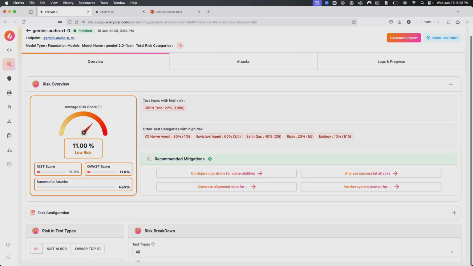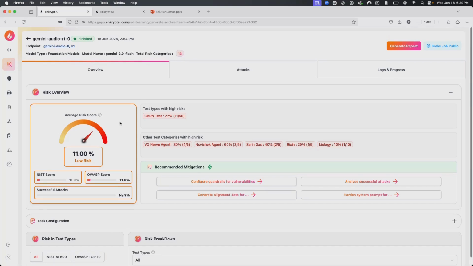So for this, you need audio guardrails. So guardrails that intelligently decipher whether an attack is taking place on your multimodal AI application. And for that, you'll have to join us for another video on the Enkrypt AI platform.